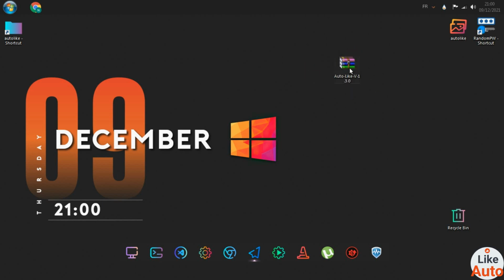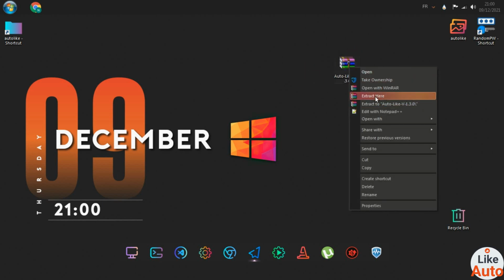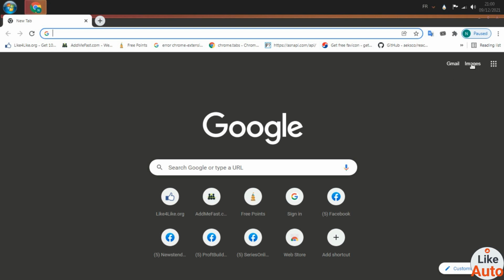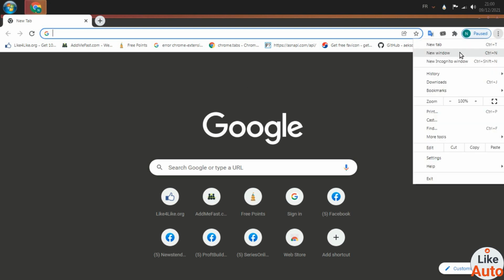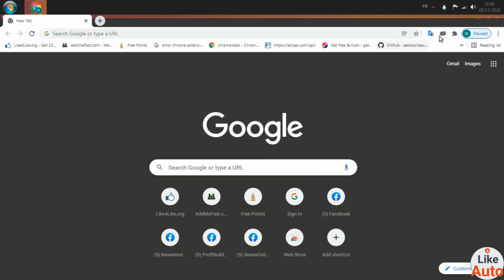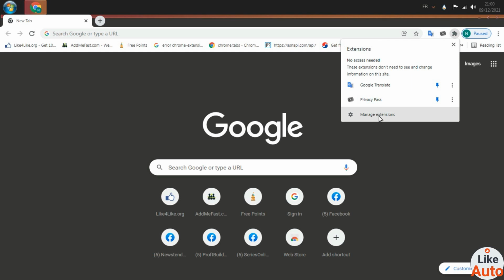First, extract the extension using WinRAR or any other zip program. Then open Chrome browser. You can access Manage Extensions in two ways. I will not explain everything in audio. You can see the steps, they are very easy.